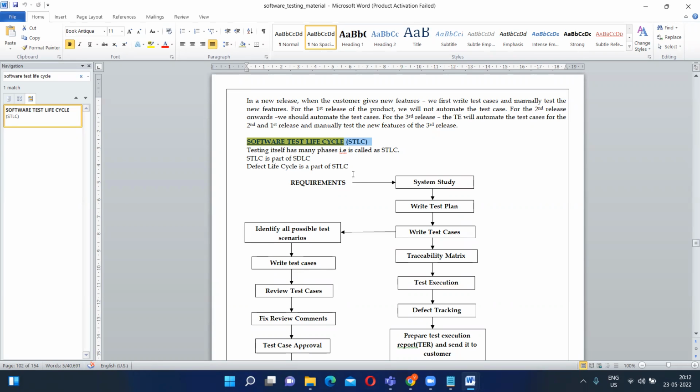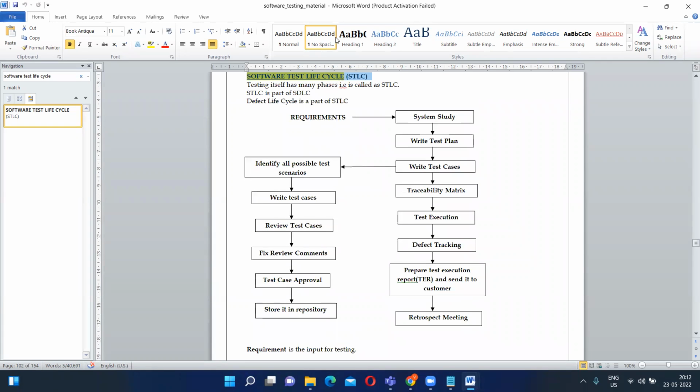So to understand software test lifecycle, we have to know the individual things. First is system study. System study means what? Whenever we get the requirement, we need to understand the requirement, review the requirement. After understanding the requirement, reviewing the requirement, we prepare a document called as what? Test plan. And this test plan is prepared by the test lead or the test manager.